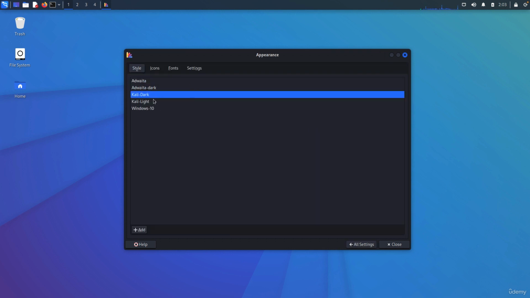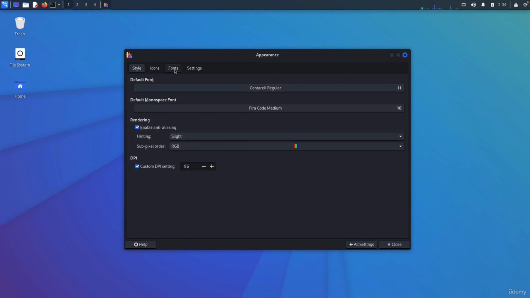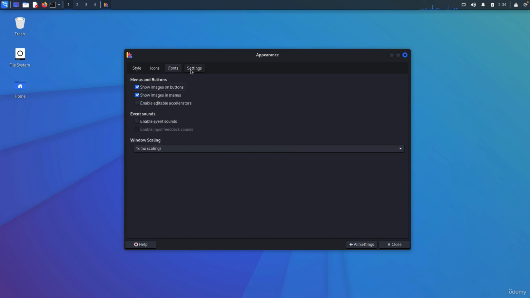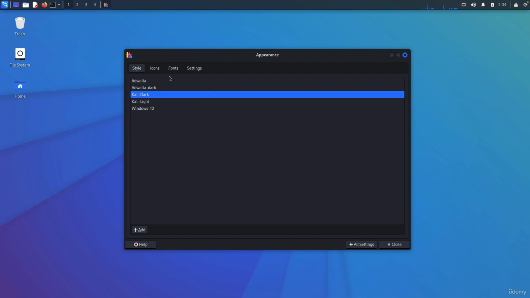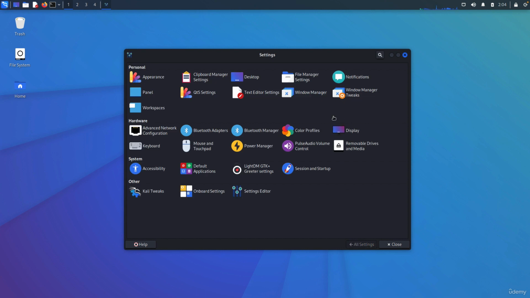For example, if I go into the appearance, it seems that I'm using Kali Dark right now. I can go to something else. I can change the fonts. I can change the icons. I can do whatever I want. I'm not even going to change that, I'm not going to bother with it. But the thing that I want to show you is that you can change everything. You can change the desktop settings. You can change the file manager and notification settings as well.